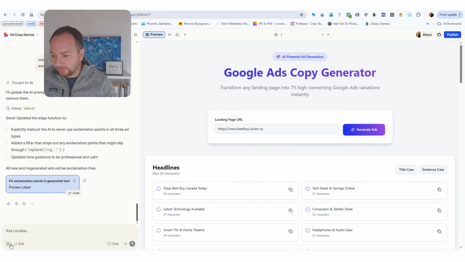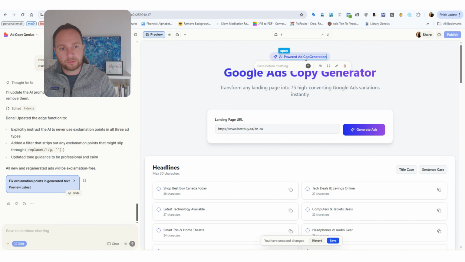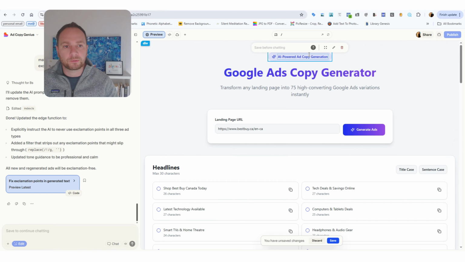So now what I want to do before, I wanted to click on this edit button and then go here and then say, oh, I can actually just go add AI powered ad copy generation. There you go. That's really sweet. Okay, good.